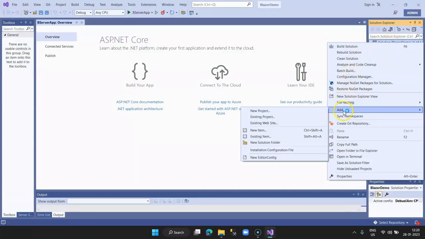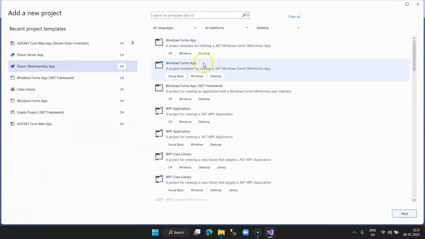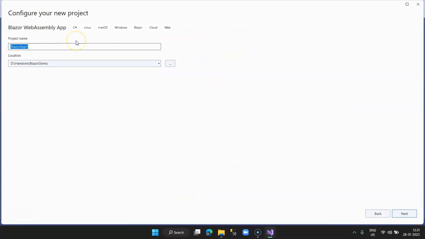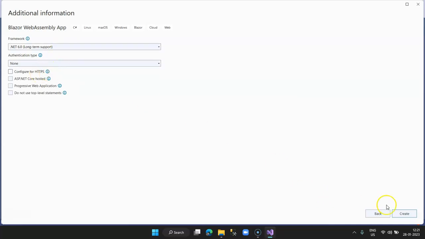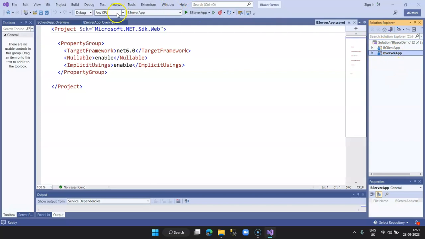Let's go ahead and also add the Blazor client app. So here is Blazor WebAssembly. We select that and click on next. Now I'm going to name it Blazor WebAssembly, or I'll say Blazor client app, and click on create. So now you can see the solution which I created contains two projects. Now both the projects are there. There is a Blazor server app which is selected by default in the startup, and then there is a Blazor client app.